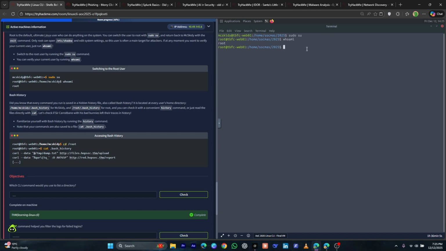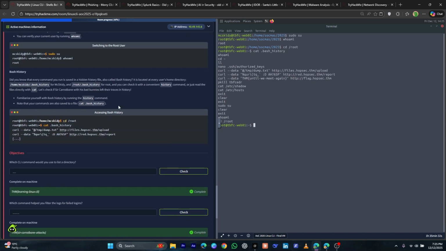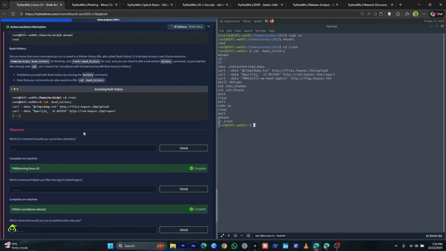Whatever commands we ran, we can actually see the whole history. For that we will first move to the root directory. We are in the root directory, and next this is the file in which the history is stored. So we will get the content of this file, bash underscore history. See, so far we have run all these commands and we have almost done the challenge.